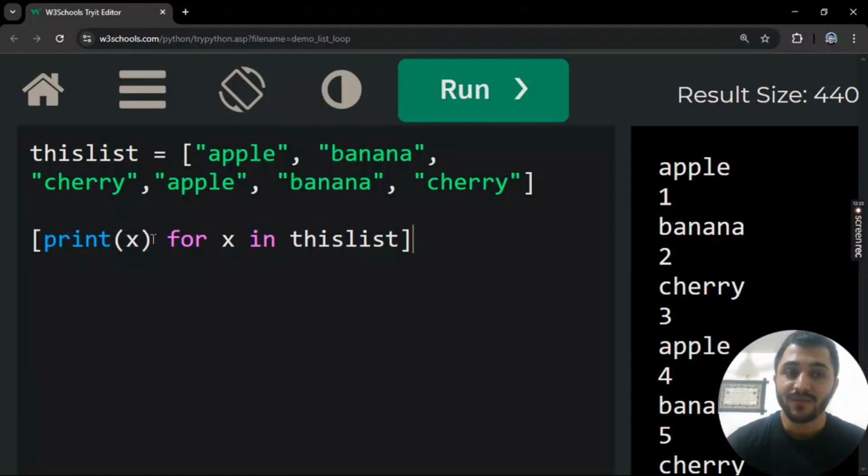How? We have a print function where we are printing the x. Here x means we should use i, meaning each index of this list. So we are telling it that for i, meaning each item in our list, we have to print each item in our list. If you got that, that's the best.